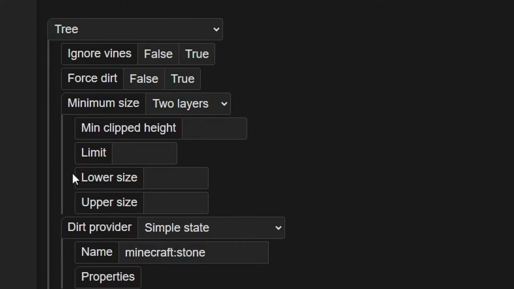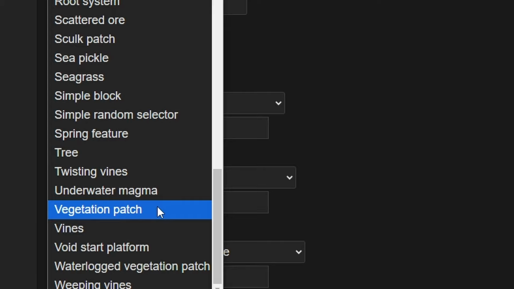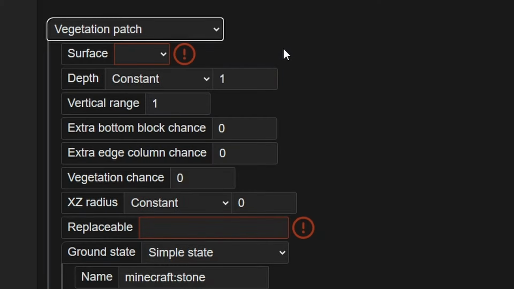And because of that, we're going to be using an advanced data pack generator website made by Misode, potentially one of the most helpful people in the commands and data pack world, because he made this site and some other things we'll use. So we're going to select the vegetation patch here, and there's some options we can change.